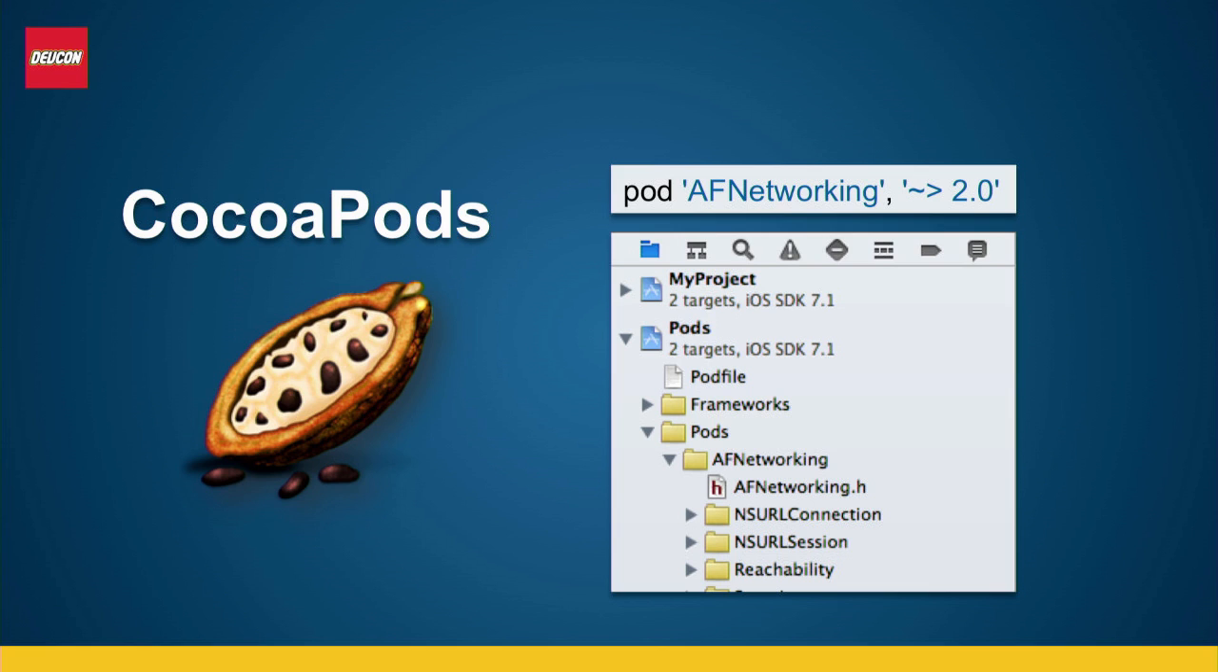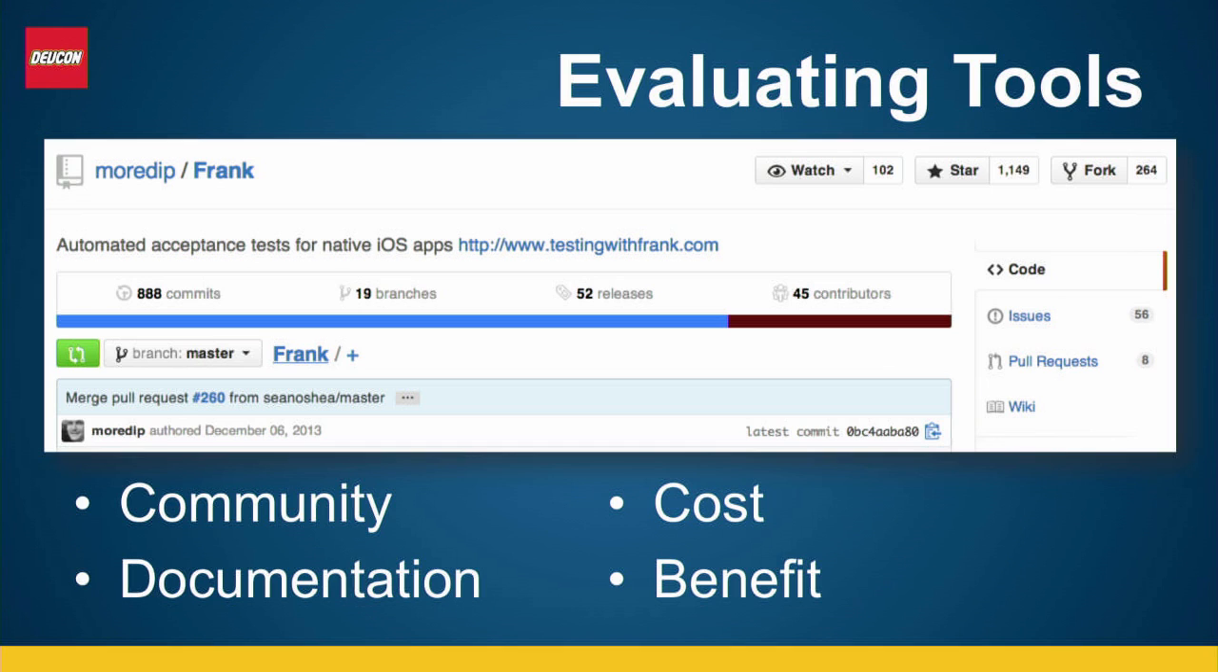I've now got access to all of the headers that AFNetworking has provided. However, this also requires the CocoaPods gem, it requires Ruby, and then Ruby usually is installed using RVM. So it sounds like there's a lot of cost to this, but we also get a lot of benefit. So what we need to make sure we're doing is using these tools, because the ones that I mentioned are only a very small subset of all the ones out there, and we need to evaluate these tools.